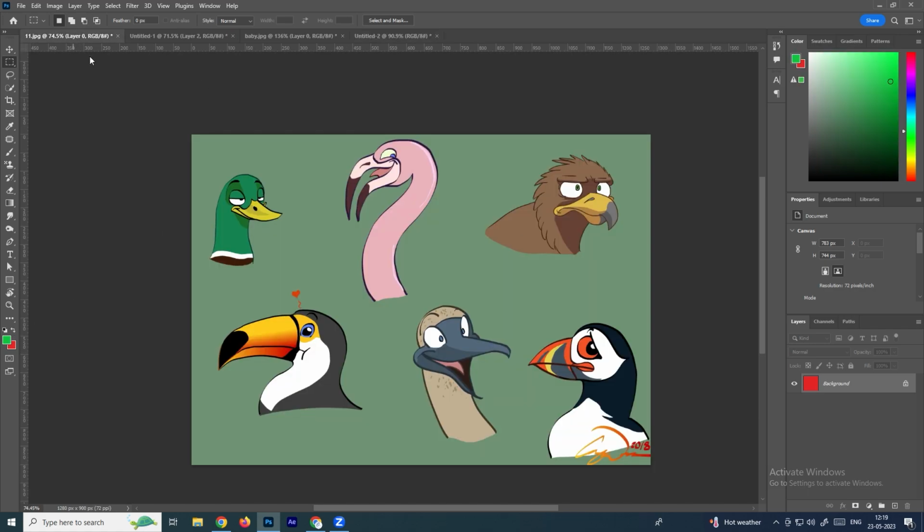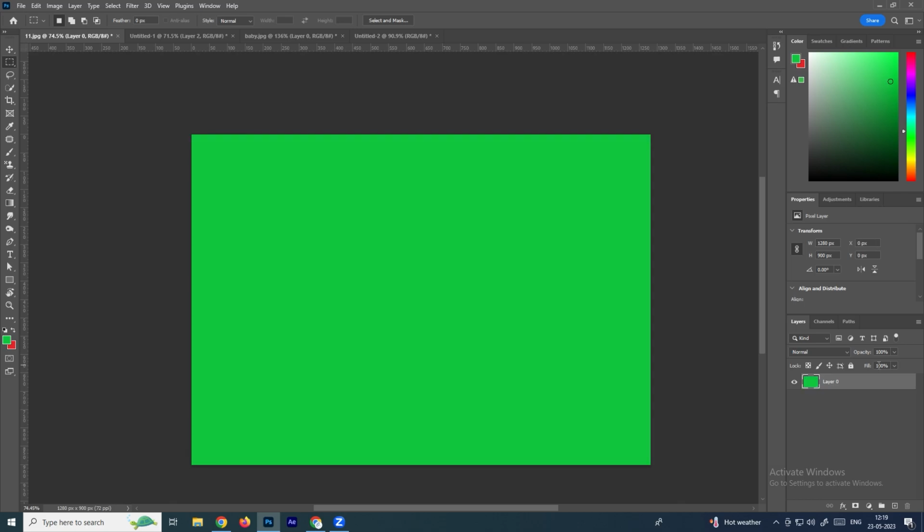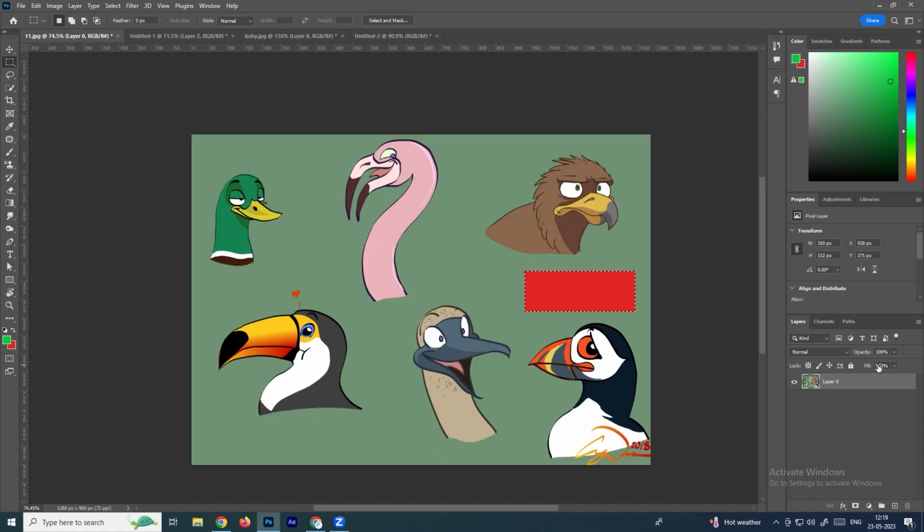And suppose if you create any selection here, and now if I use Alt backspace or Control backspace, it will fill only in the selected area. Means if there is no selection, then it will fill the entire layer. If there is any selection, then it will fill only in the selected part here.